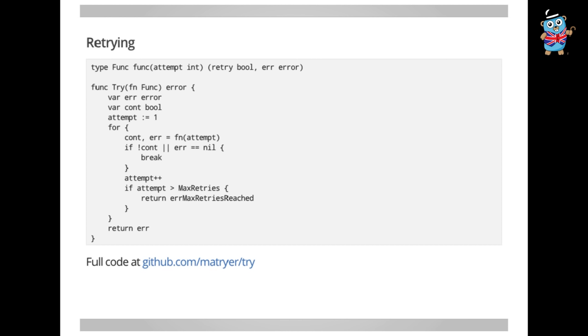It's a try function, and essentially it's just going to call it, and then it expects a bool and or an error. And if the bool is true, it'll continue. If it's false, it stops. And if there's an error, it returns that. That's it in its entirety. You can get the full code at github.com/MattRyer/try. But don't import that package. Copy the function, because it's tiny and there's no need to build in a dependency to that.